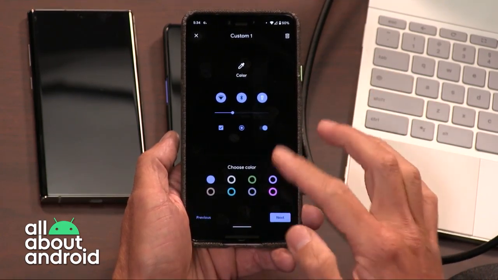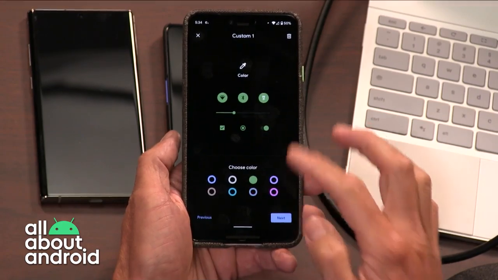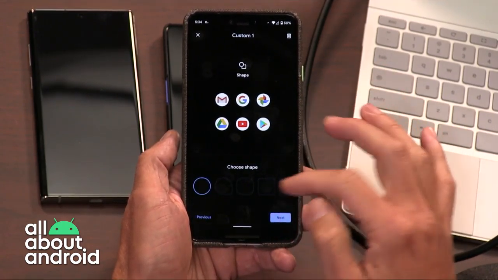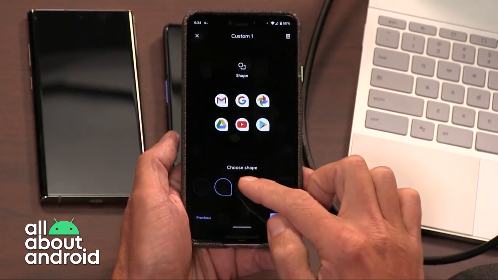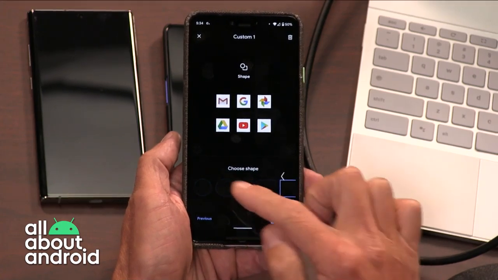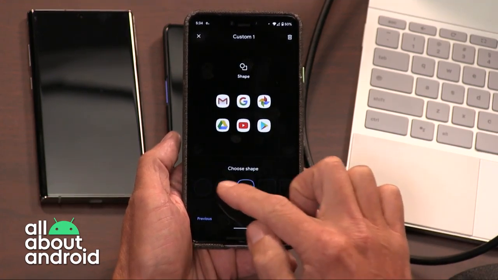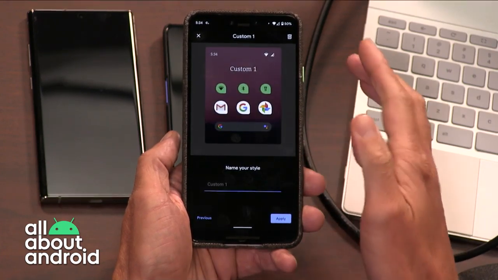The color pickers. The colors, yeah, the color pickers. There we go. Well, green. It's Android. And so those are all the correct shapes. Oh, okay. And one more thing that's missing in all the leaked APKs is clock customization.